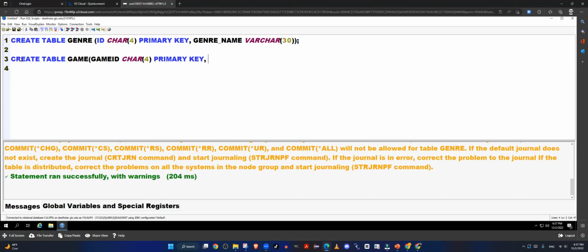Primary key. Game name, variable character. And all of these spacing and everything is only for readability purpose. Okay. And then I have ID character 4, and that will be my foreign key.